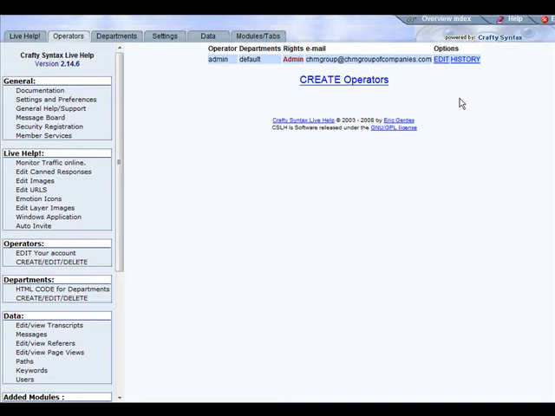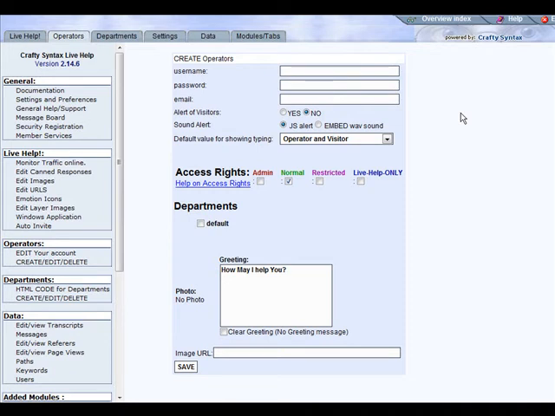If you have other staff that you want to help you with support issues, just create operator. Then you just put the information in here, username, password, email, whether to alert the visitors, sound alerts, and then down here you can give them the access rights. And we don't have any departments set up yet, which we're going to do next, but then you can check what departments they're in charge of. So you could break down operators per department if you wanted. And then the greeting you can put here if you want to customize it. And then you can put a photo here if you want.